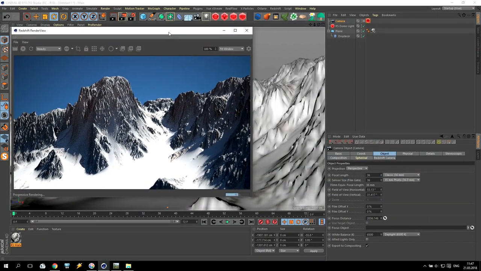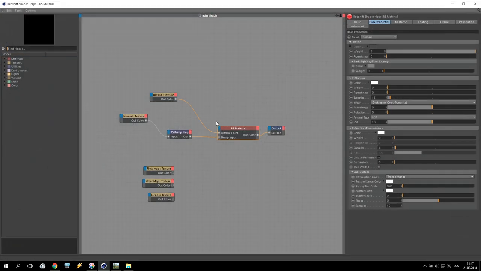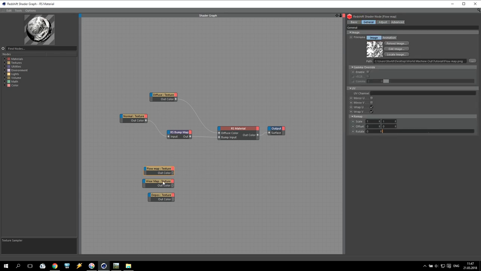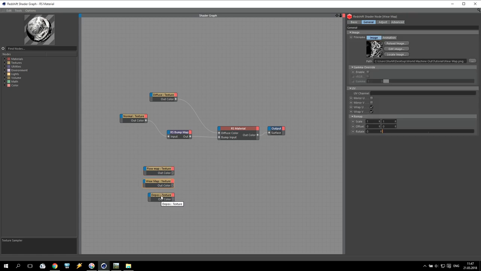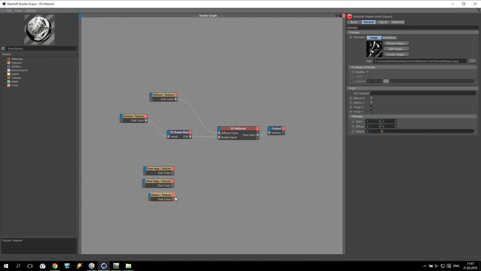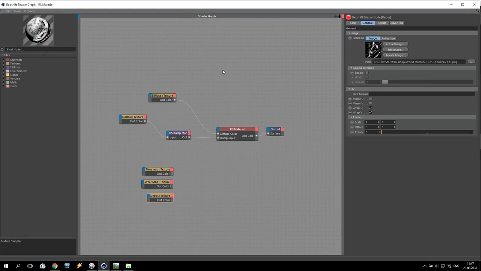Okay, and the very important thing, we have some masks: flow mask, wear mask, and deposit mask. How to use them? How to apply them? So, what I downloaded from my World Machine, and how to use it.